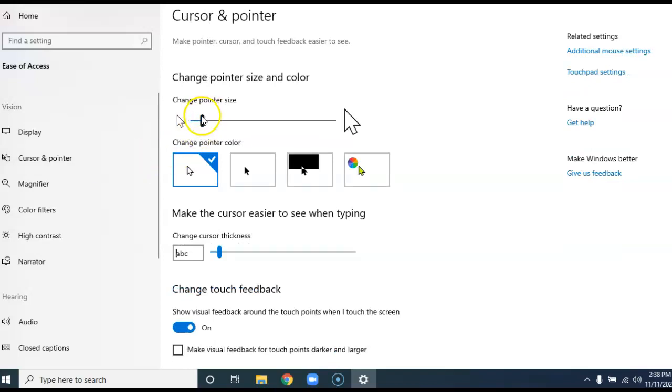So here, the pointer, you can see I actually have it increased a little bit. If I want to make it larger, I can simply use the sliding scale here. You can see just how large you can really make it. It can actually get bigger than this too.